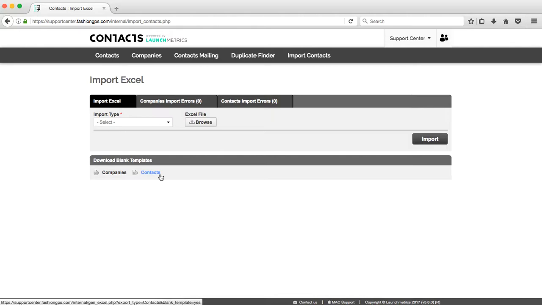We always do suggest downloading a new, fresh, blank template anytime you do a new import. Fields within your system might have changed since the last time someone downloaded the Excel. So it's just not best practice to repurpose an old contact Excel. Always come in here, again, that's Import Contacts, go ahead and download and grab that new blank contact Excel.